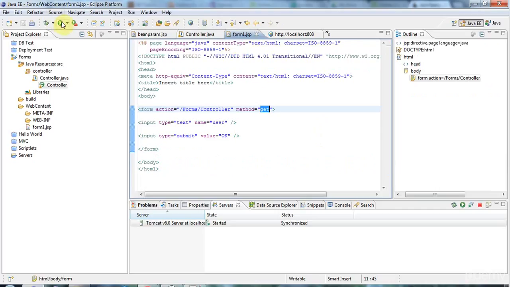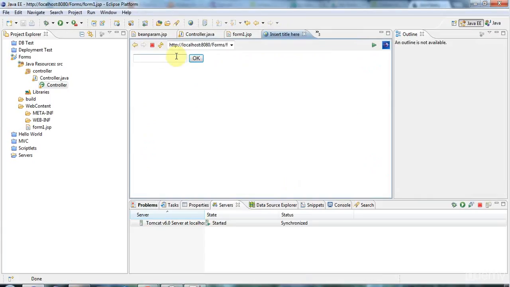If you use a get, let's just run the form here. If I submit this form, then in the URL, the parameters in the form, the actual data, will be submitted via the URL. You can see at the end of the URL, after controller, it says ?user=Joe. So the result of submitting that form is exactly like going to that URL and typing these parameters yourself.